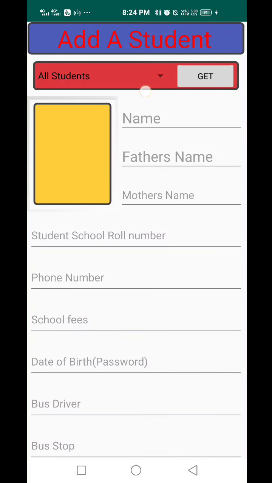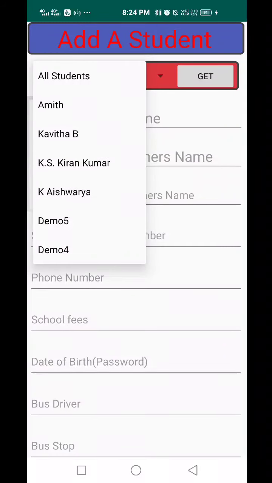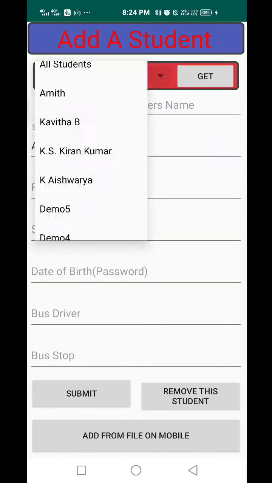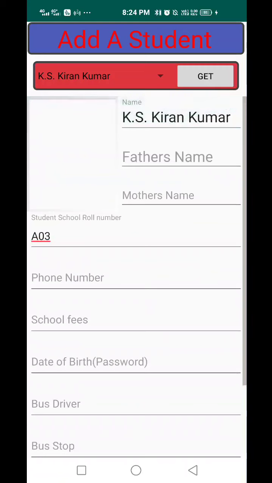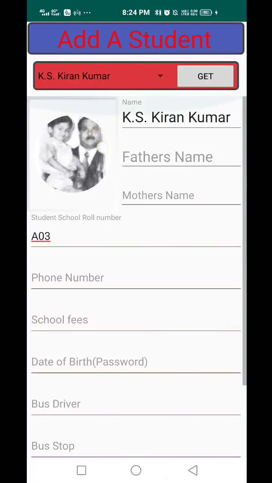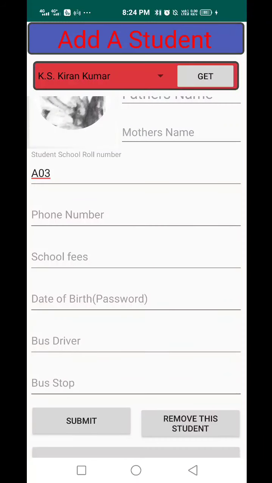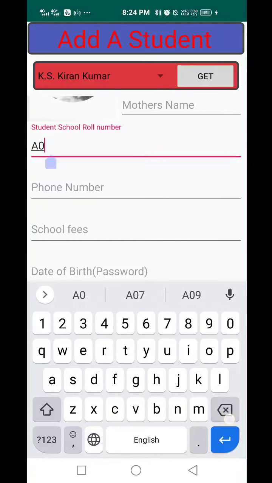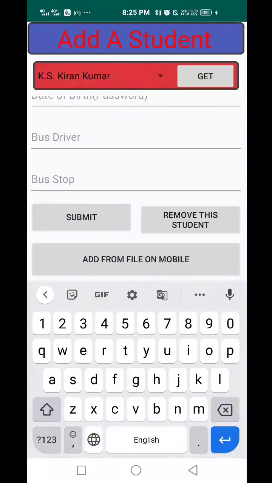If you want to get the details of a student, you can just click here, select the details of which student you want to get, press get, you'll get the student details. Here you will find the student photo, name, father name, mother name, student roll number, phone number, fees, date of birth, bus driver and bus stop. If you want to set a new student, you can just change the roll number and then just click on submit. It will be registered as a new student.